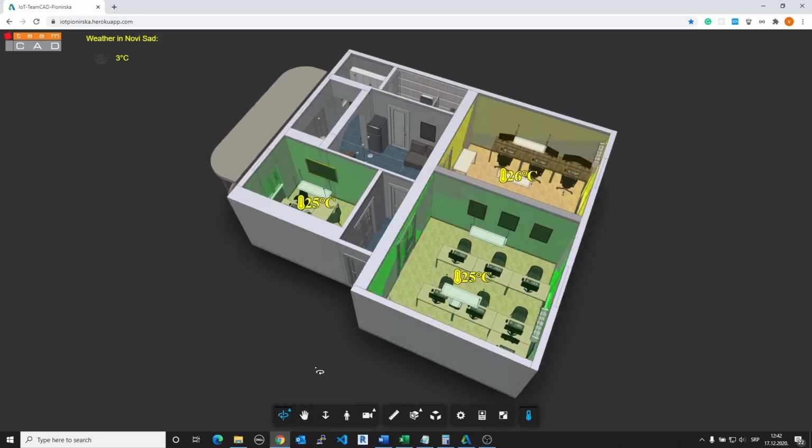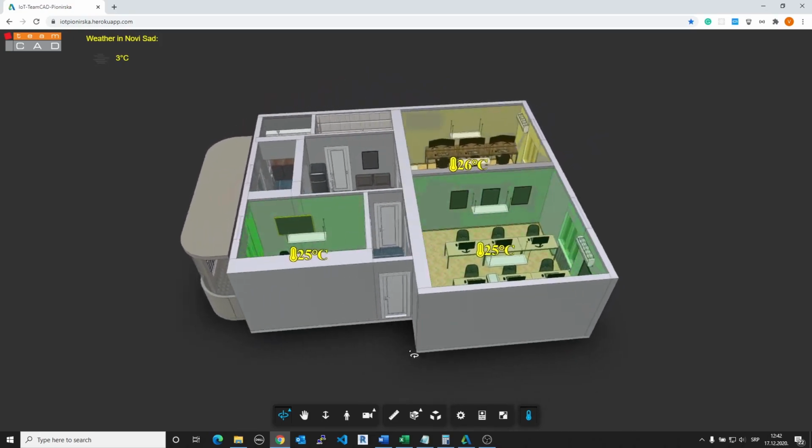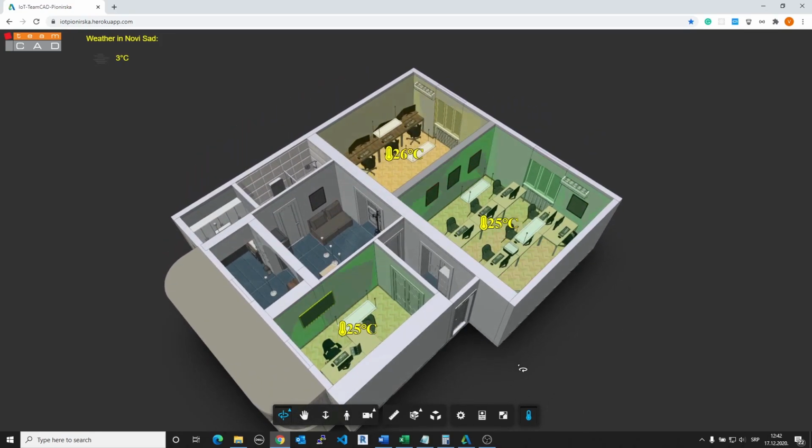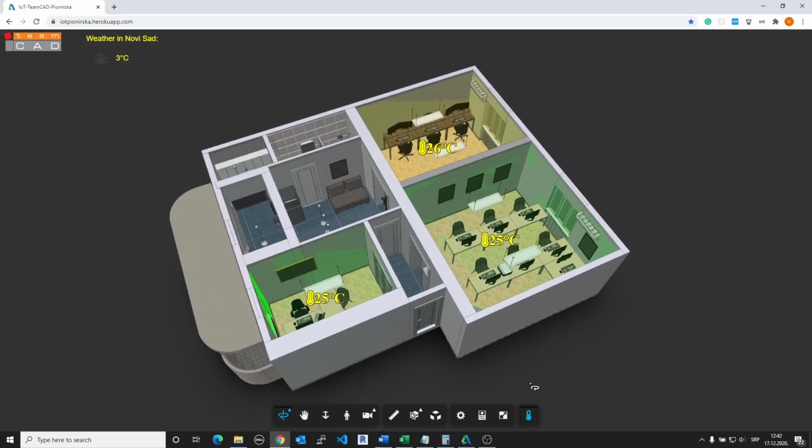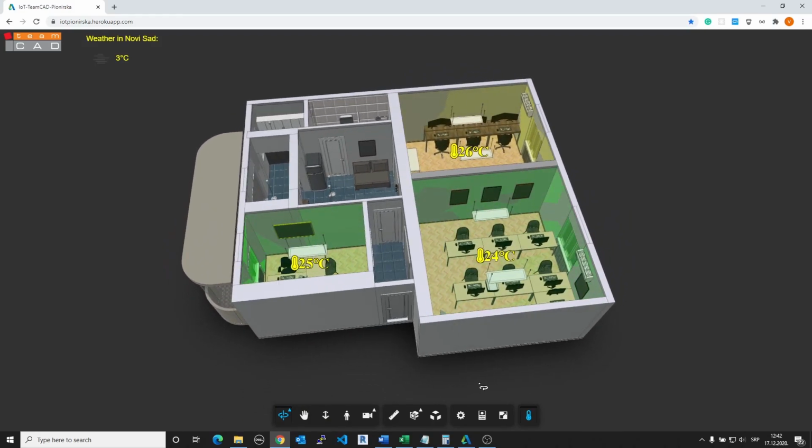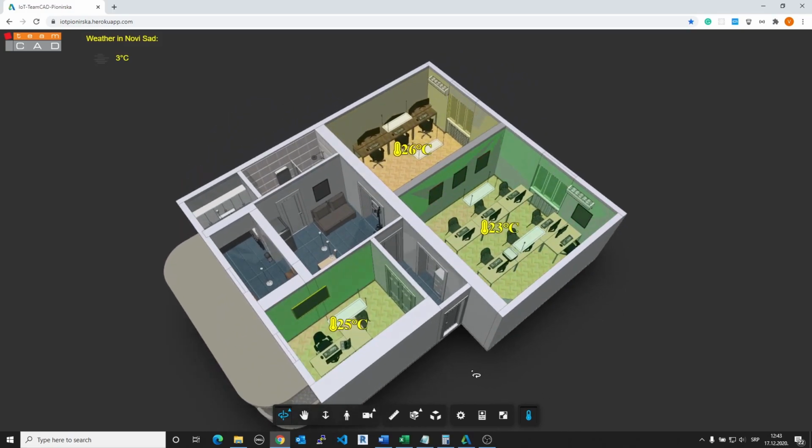If the temperature is between 21 and 25 degrees Celsius, the room color will be green. If the temperature is between 25 and 27 degrees Celsius, the room color will be orange, as you can see in this other room. And if the temperature is higher than 27 degrees, you will see room in red color, as it was on the beginning of this presentation.